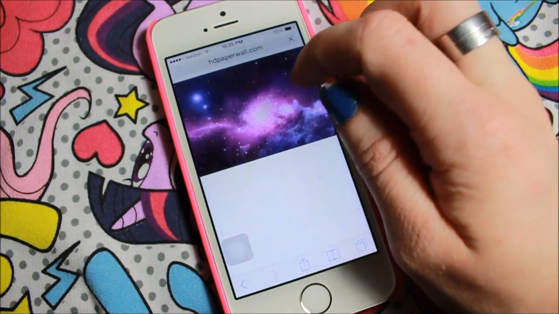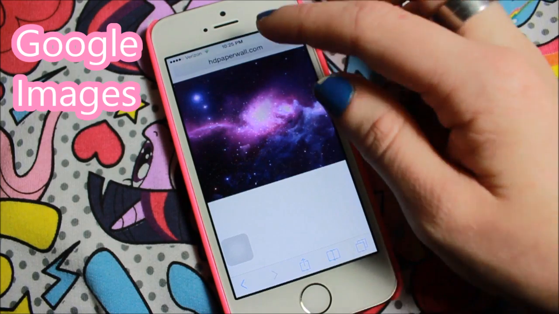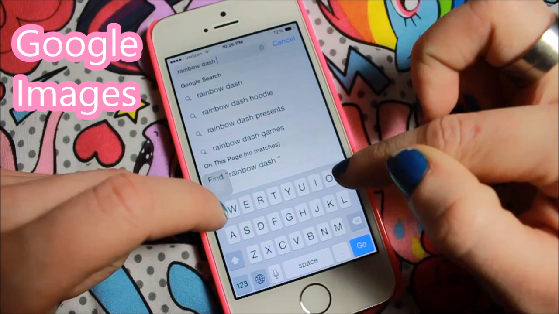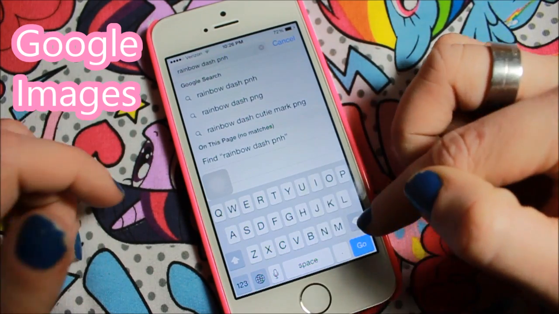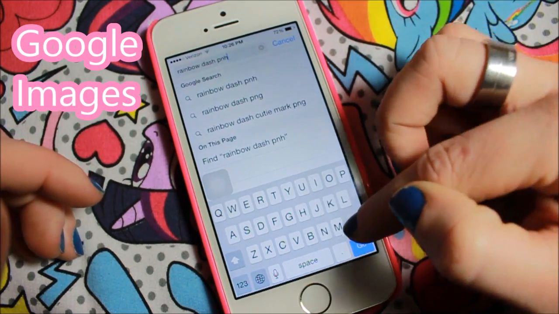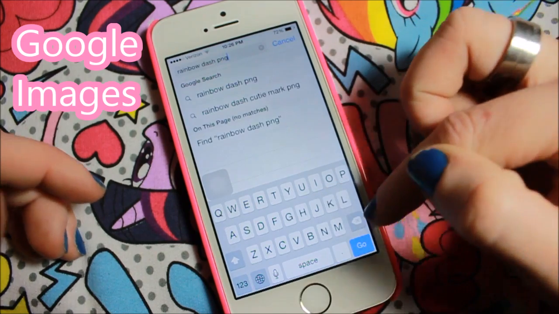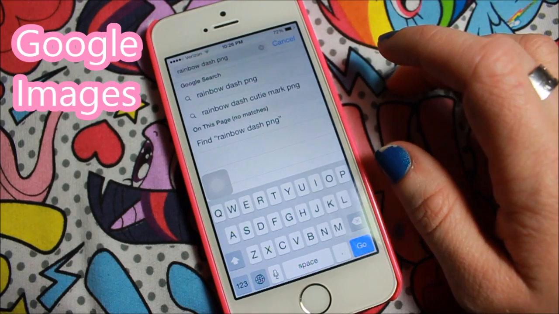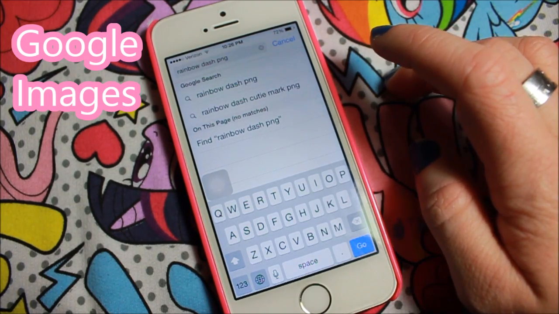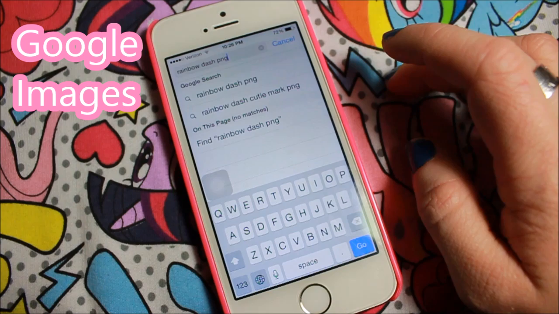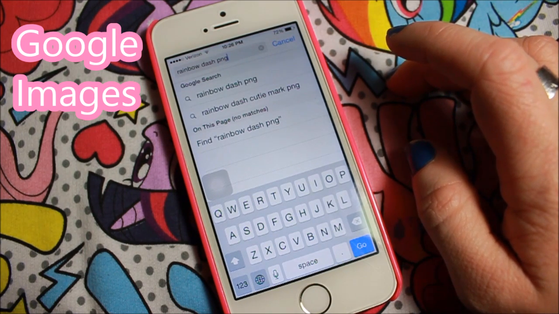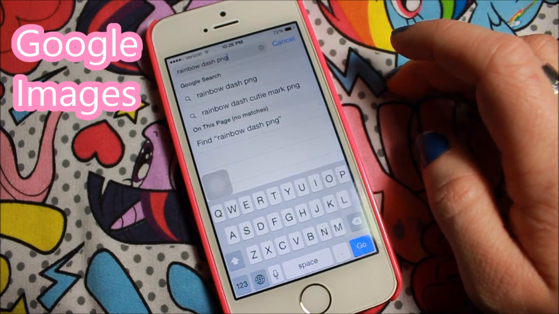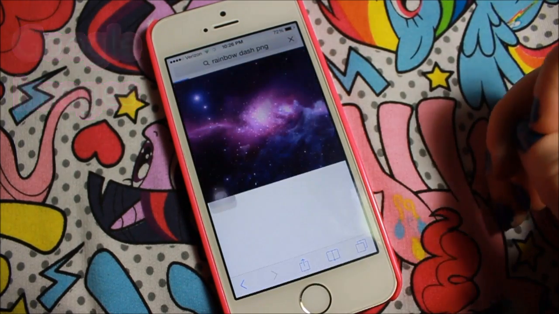So I'm going to go back into Google, but this time I'm going to type in Rainbow Dash, and I'm going to type in PNG. And the PNG basically means that you are going to have a transparent background. So in other words, there's going to be the character by itself, and then it will have a transparent background. You can also type in something like Rainbow Dash transparent, and it may also pop up. But I'm going to go ahead and click Go.